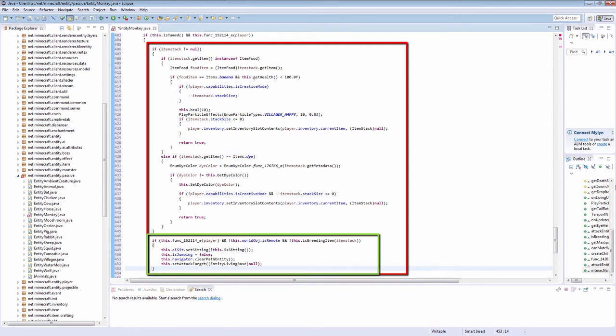Finally, this statement checks if the player is the owner of the monkey and the item is not a breeding item. If so, the only other option here is to make the monkey sit or stand. This line sets his sitting flag to the opposite of his current state. Then his jumping state is set to false, his navigation path is cleared, and his attack target is set to null.